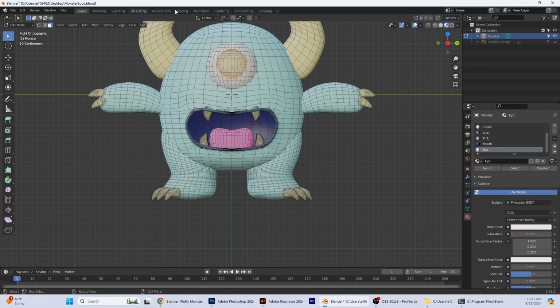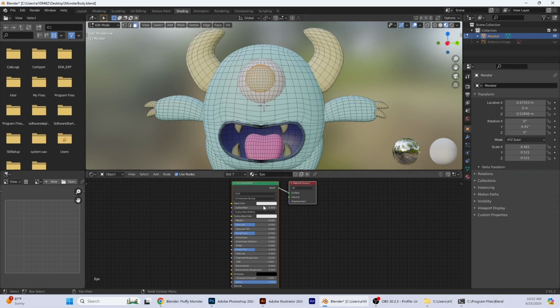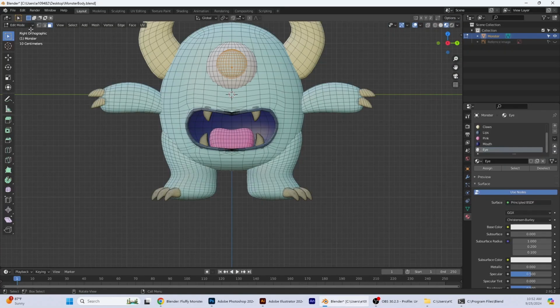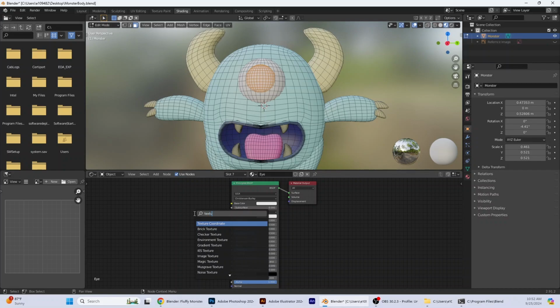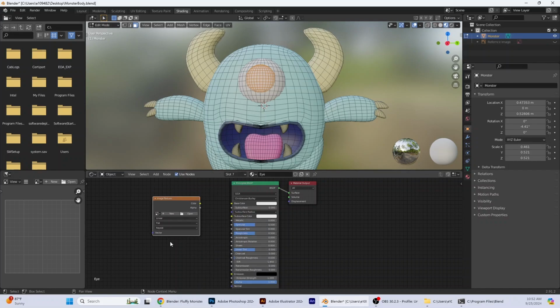Okay, I'm going to go back to my shading tab now. So I have my new material for my eye. Actually, I'm going to go ahead and go to edit mode. I want to assign that. So right now it should be white. Now back to shading. We're going to press Shift A and search for texture, Image texture.